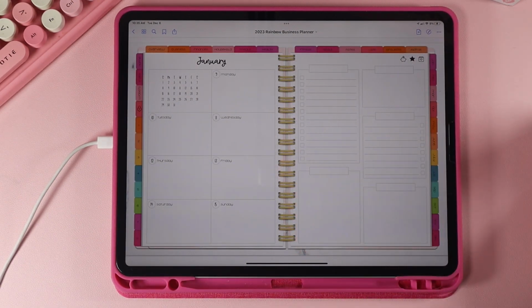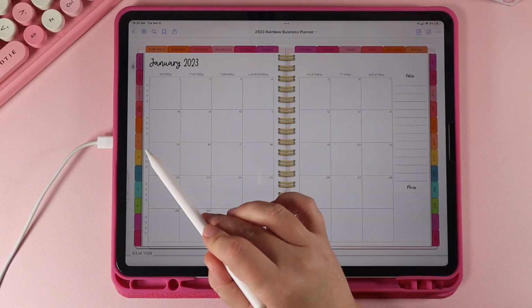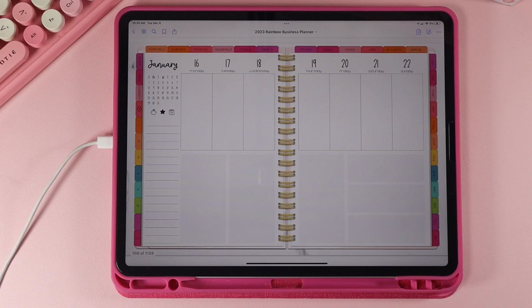Now, let's say we want to go back to the calendar. We can click right up here on January and go back, and then you can change and go to a different weekly layout just by clicking on one of those dots.